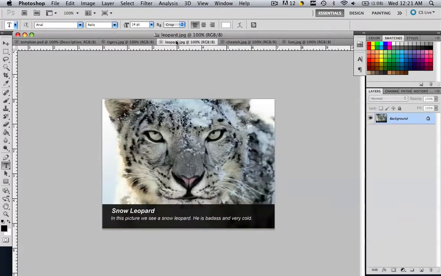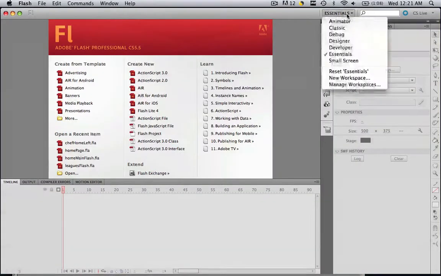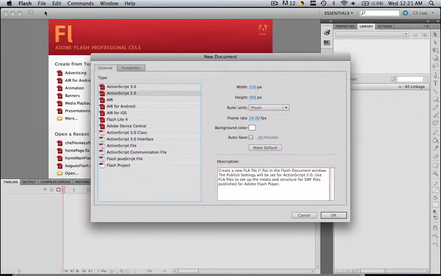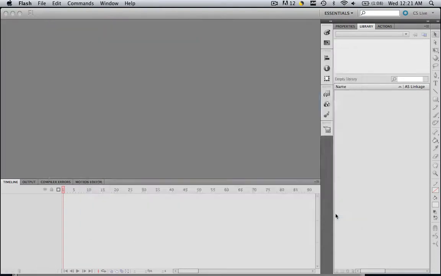So the next step is in Flash. So let's open up Flash. Once you have Flash open, if you're in the Essentials workspace, then it will look like mine. So what we're going to do, let's go File, New, and let's make our width 500, make our pixels 375, and let's change our ActionScript to 2. So if you're in ActionScript 3, come down to 2. So make sure 500 and 375, ActionScript 2, and click OK.